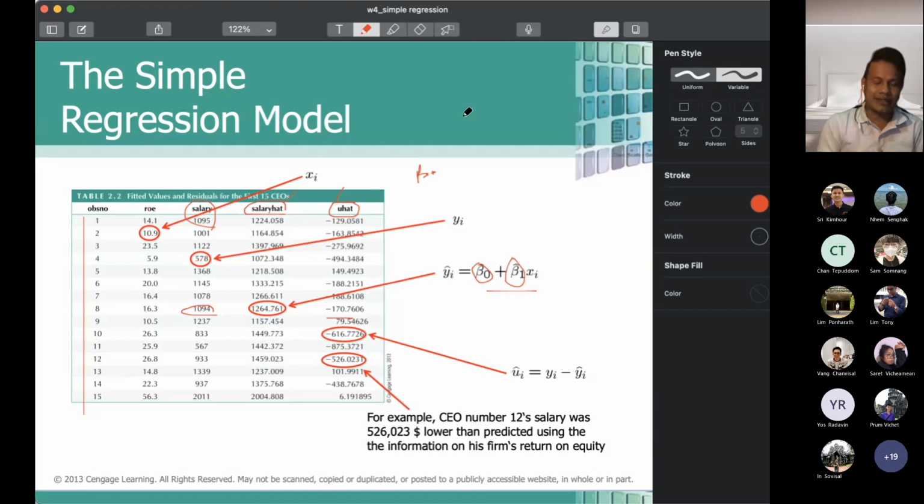Now, class, what we discussed so far is the relationship between X and Y: how much Y changes if X changes by 1 unit. But so far, we do not know exactly how much X explains Y, or how much the model explains the variation in Y.